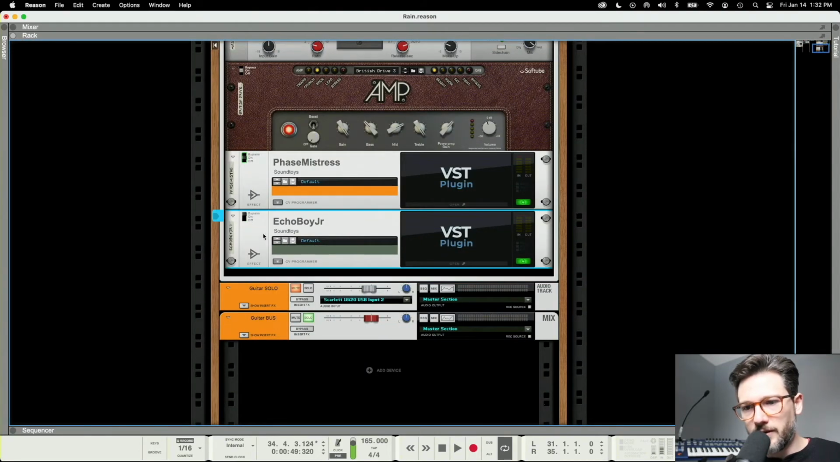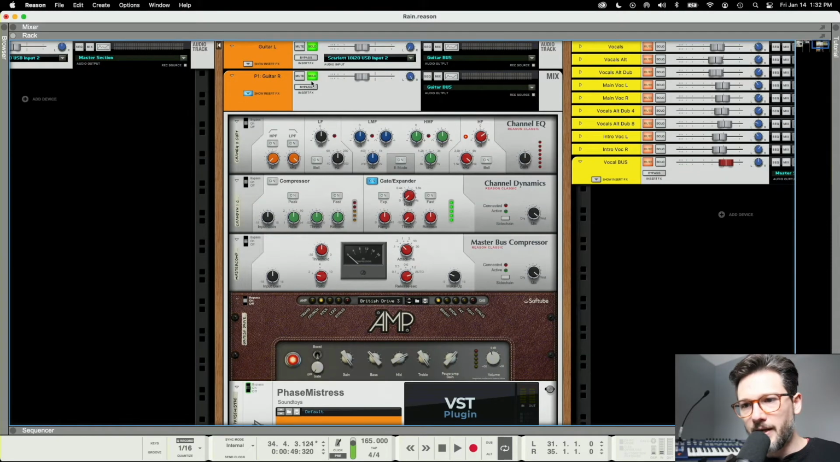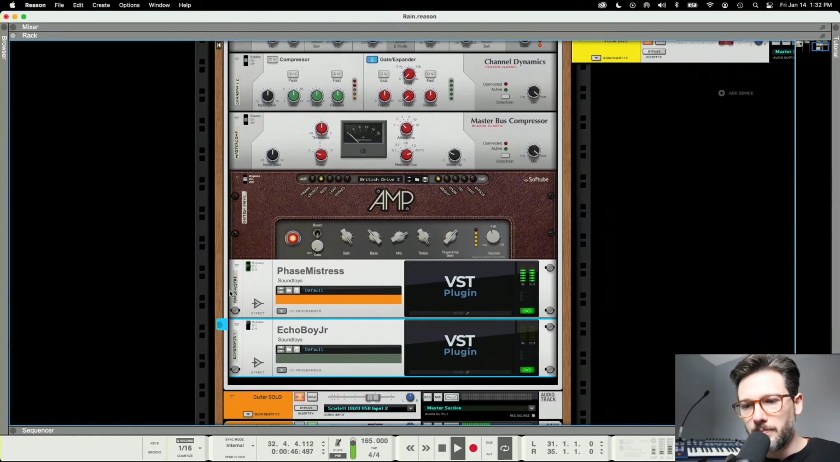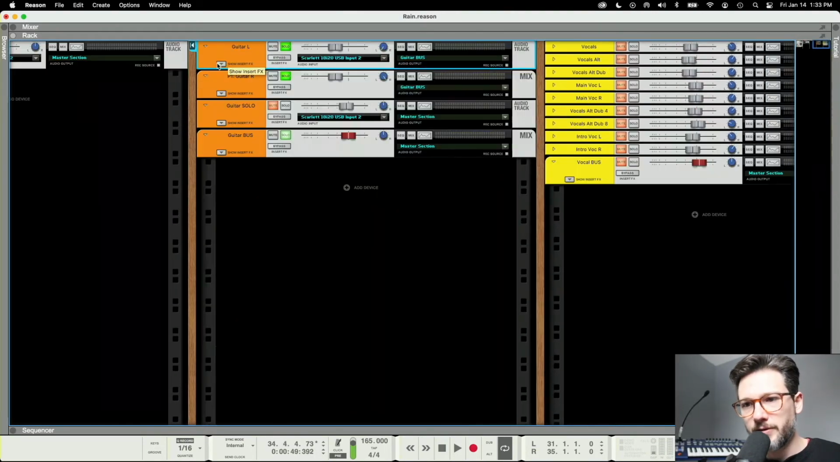So we have the delay bypassed, and here's the sound. And now if I enable it, it got wider. Disable it again. Sounds closer to the center. It's panned left and right, but it's closer to the center. And then with the delay, so it's got a cool stereo effect.